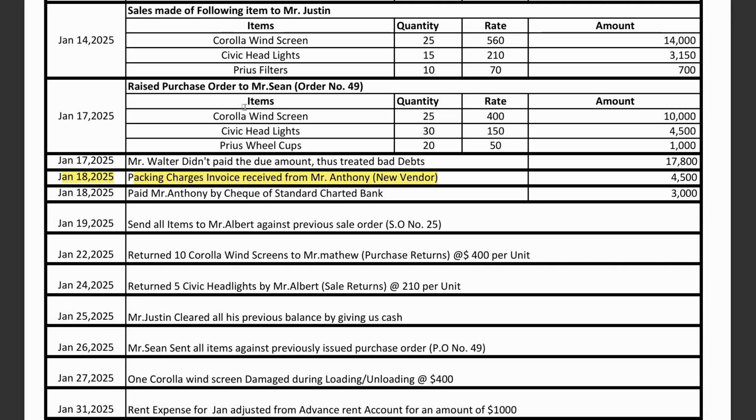But since we don't have the packing unit, we are buying these services from an external vendor. So this is a service invoice where we have purchased the packing services from Mr. Anthony, and this is a new vendor. So let's see how we can record this.